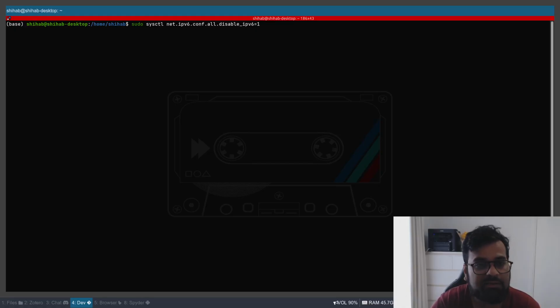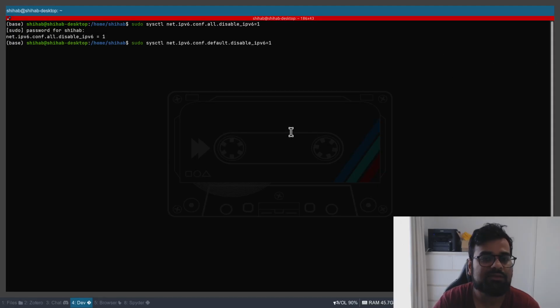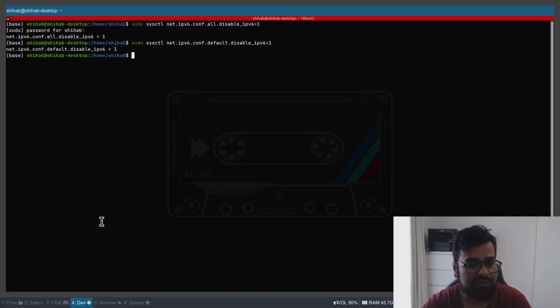So you go there, type the command, and enter your password. Okay, now this is set. Now we're also going to set the default disable as well. A very similar command, equal to 1, so disabling it. So this is also now set.